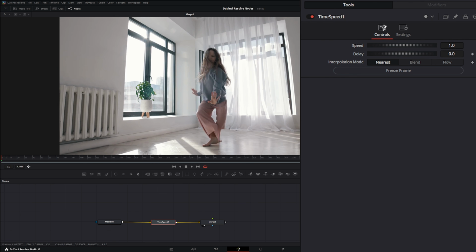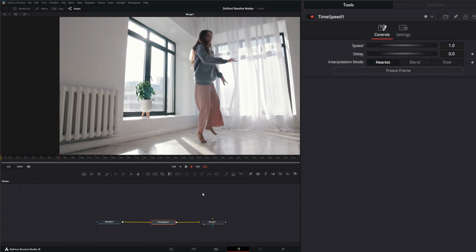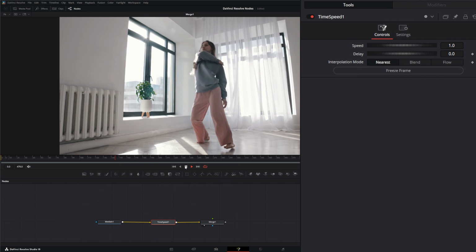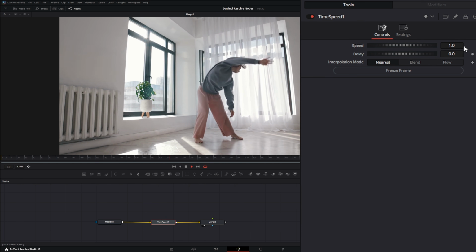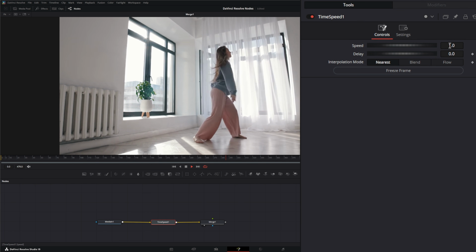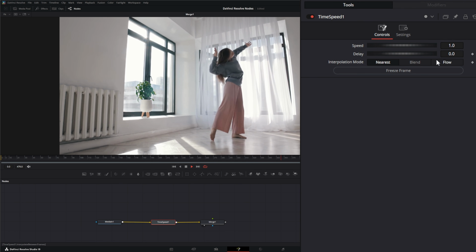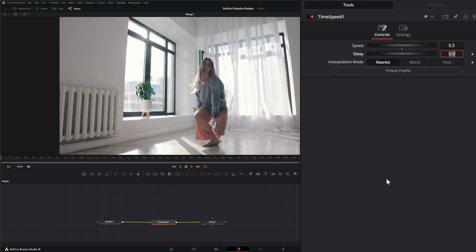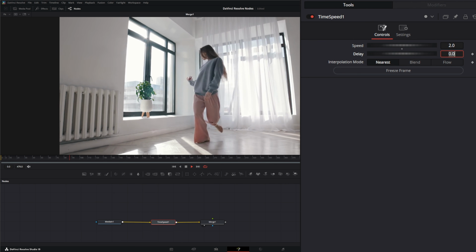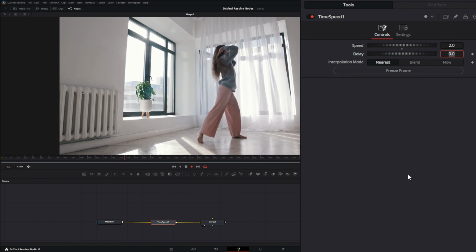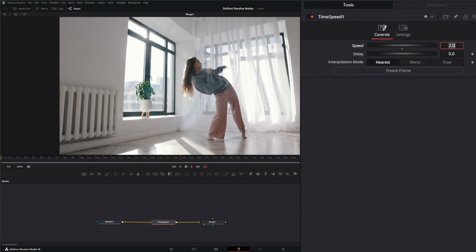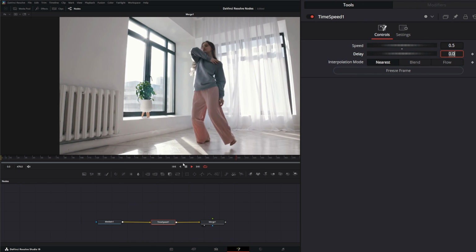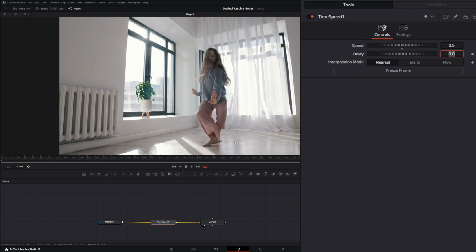So like I said, you can speed up, slow down, freeze footage. So we've got this footage, and this is the normal speed. It's slowed down footage, you can tell. But up here we have speed control, and this number represents percentage. So right now 1 is 100%. If I change it to 0.5, that's 50% speed. If I change it to 2, that's 200% speed. So let's flip this back down to 0.5. So that in a nutshell is what the Time Speed node does. Speeds up or slows down your footage.